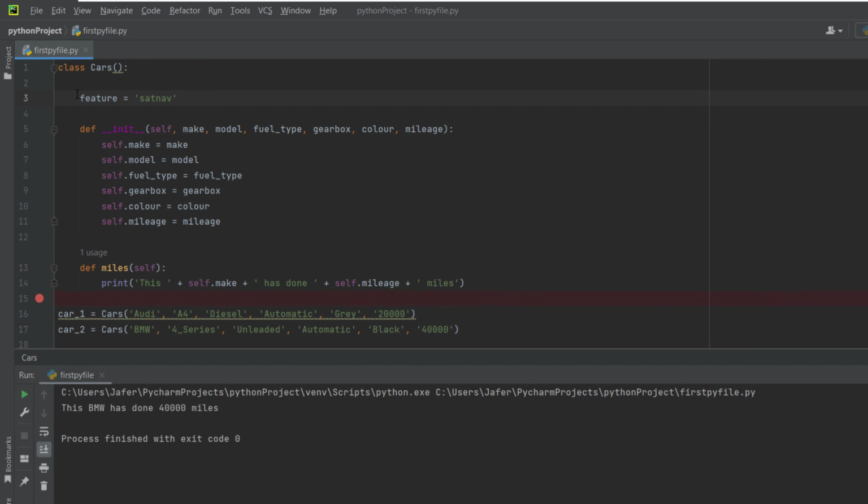So this is known as a variable of the class that is shared by all instances. And as we can see, it's declared inside the class, but outside of where we declare our instance variables.